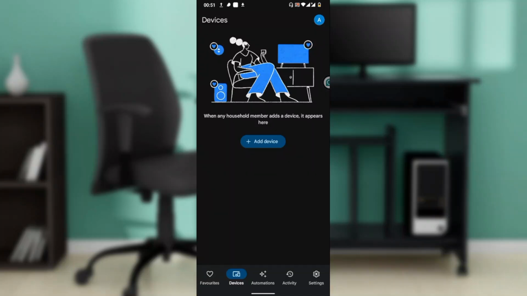Hello, in this tutorial I'll show you how to scan a QR code in the Google Home app. Now, scanning a QR code during device setup in the Google Home app allows for quick and secure pairing of compatible smart devices such as Matter enabled gadgets.